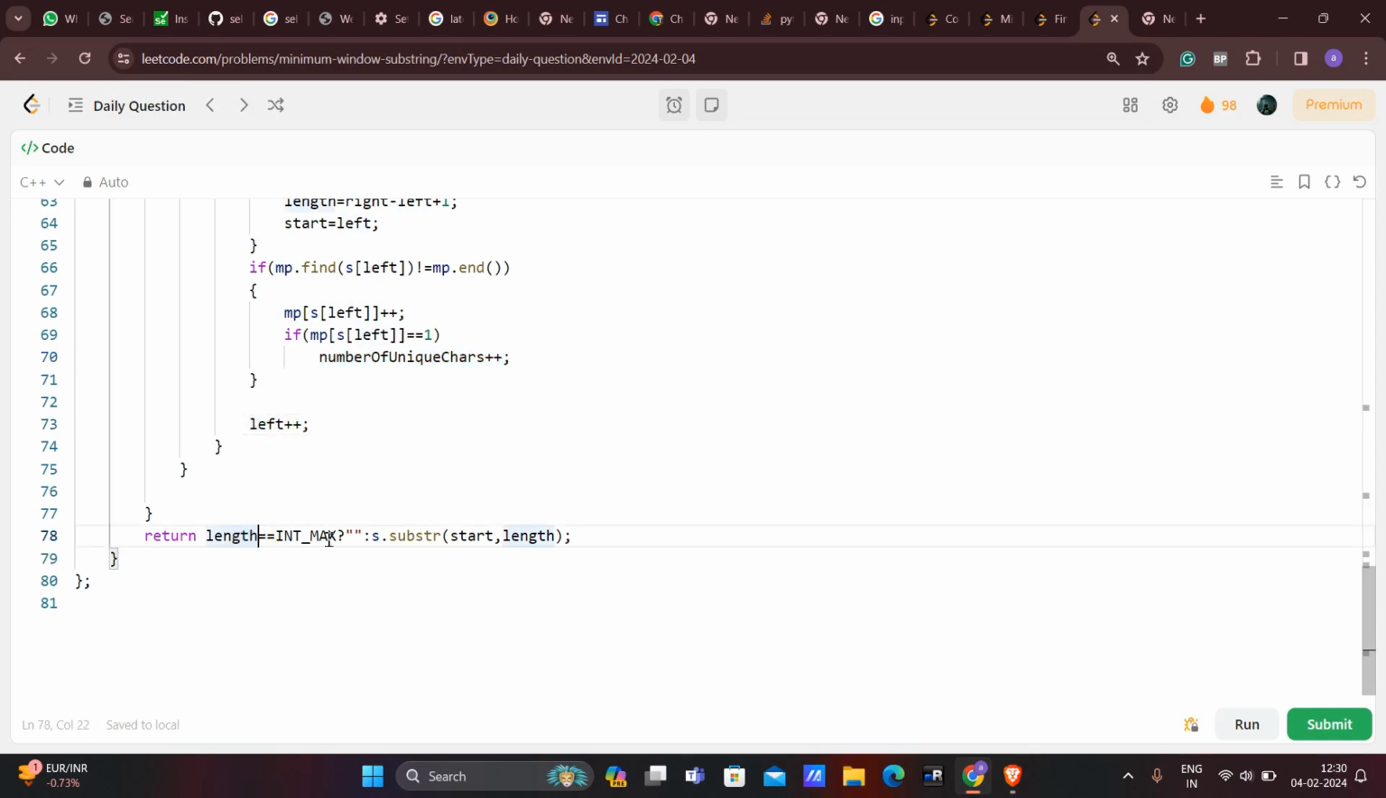At last, if the length is int maximum, then we need to return the empty string, or if it is not int maximum, then we are going to return the substring.